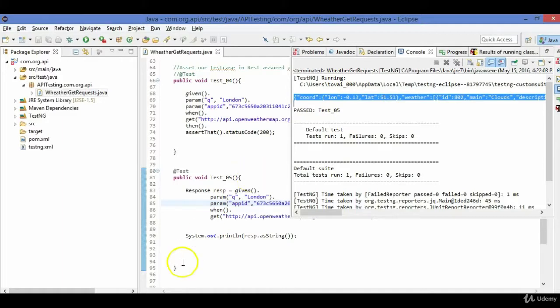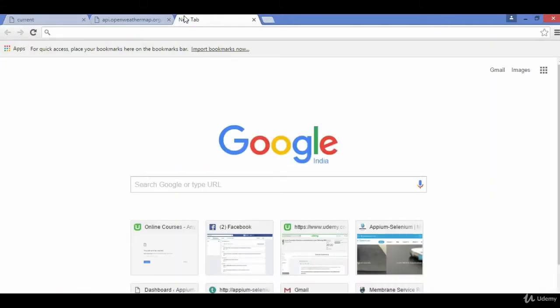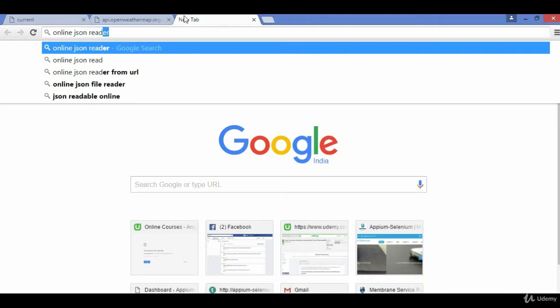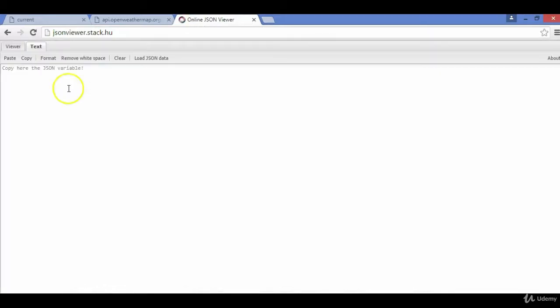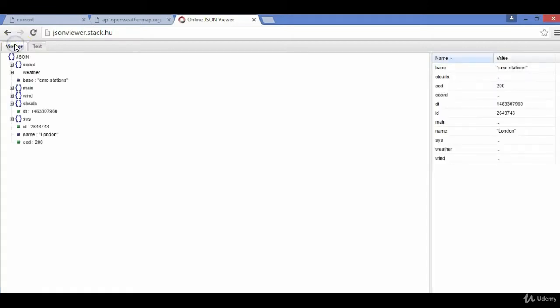So we have tools which can easily parse the JSON, many available offline as well as online. Check this online: JSON reader. Open this first link, and let us paste our text here and click on viewer. You will see the hierarchy of the JSON file. Under the JSON there are coordinates, weather, main, wind and clouds.